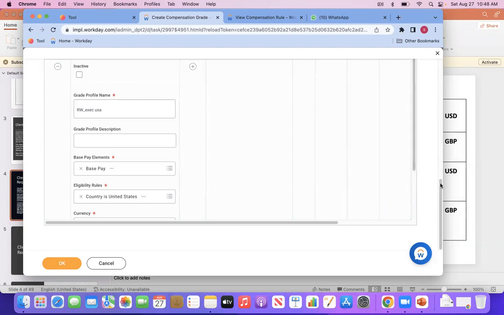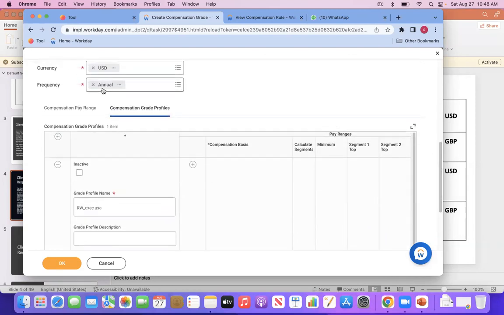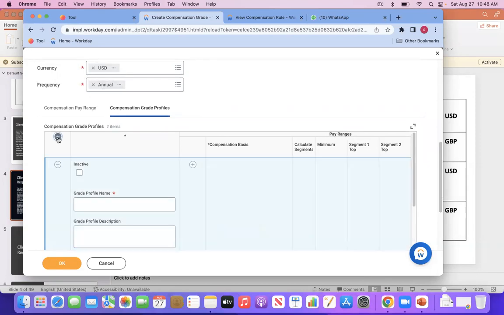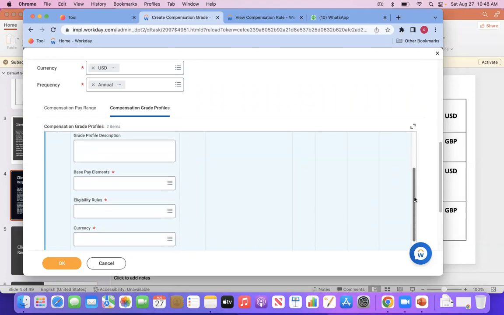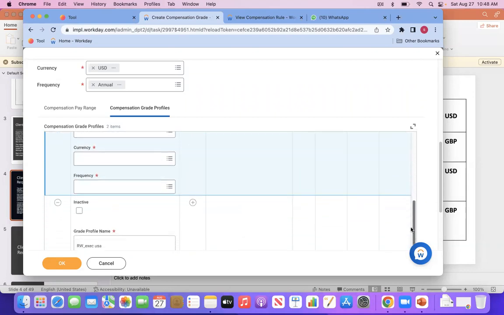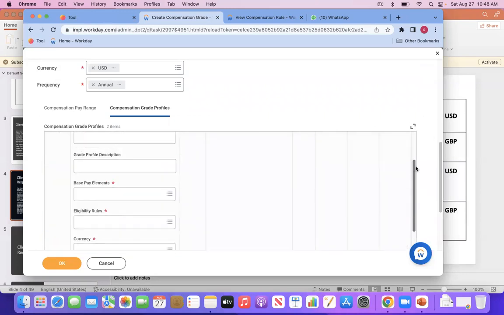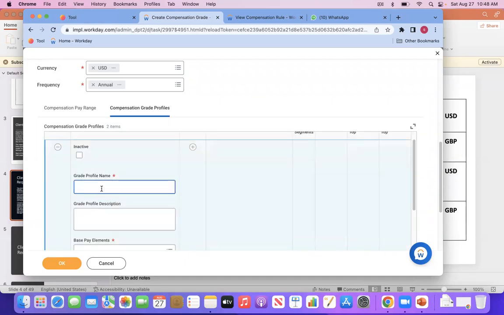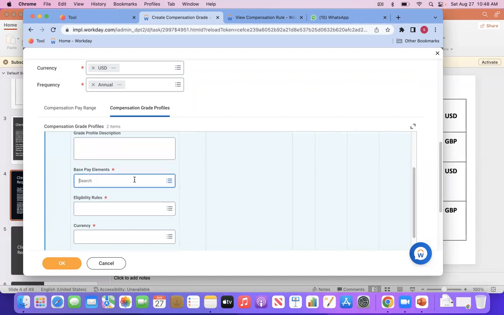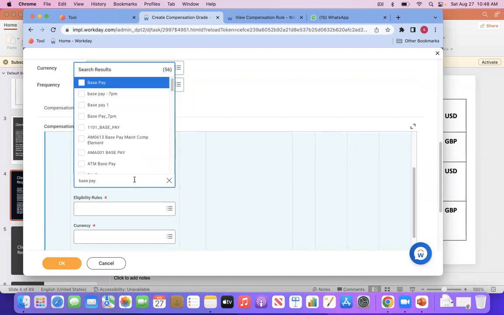And now we will go ahead and create our UK profile. So I'll just click on the plus. I'll click on this plus also, because if I don't click, then you don't have any option for the base pay, I mean the range, right? So just go ahead and add this. Now let's just name this exec UK. You can give any description if you want, but not needed. Base pay, let's just keep it base pay.